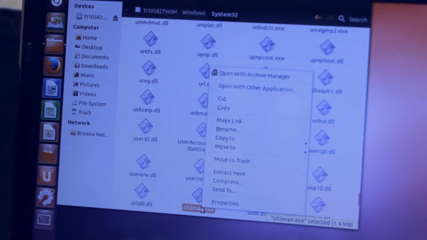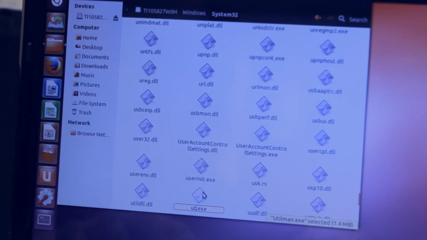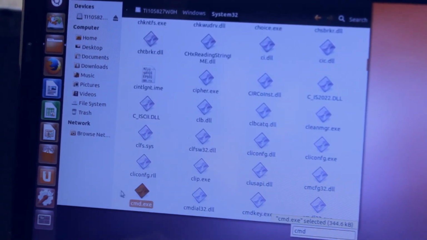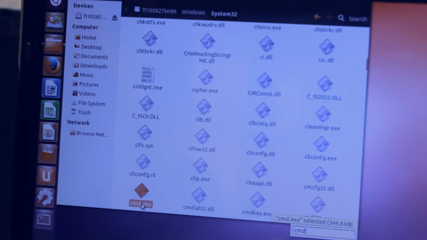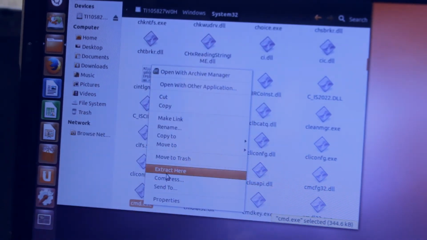We're going to rename that to Utilman Backup. You can call it whatever, just as long as it's not utilman.exe. Now we're going to go to cmd.exe. Now this is your command prompt. We're replacing the utilman button on the home screen with the command prompt.